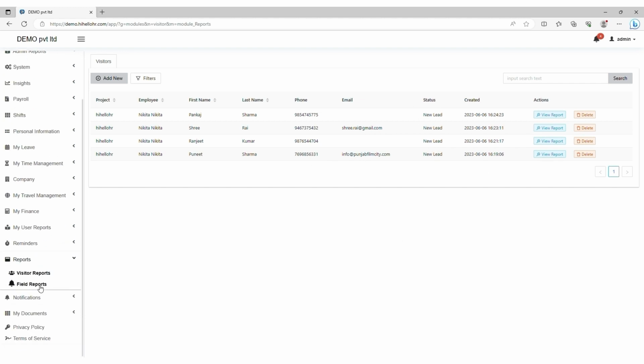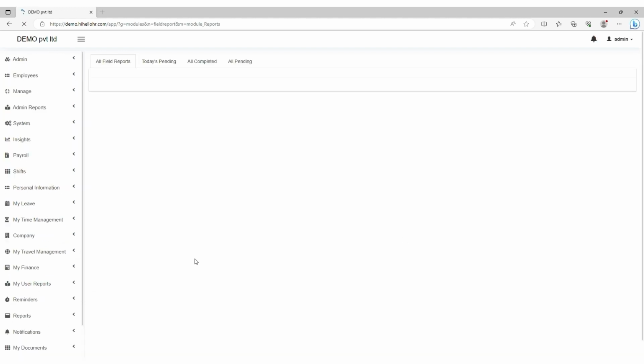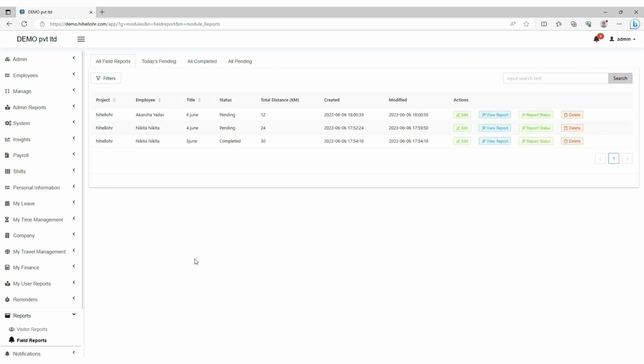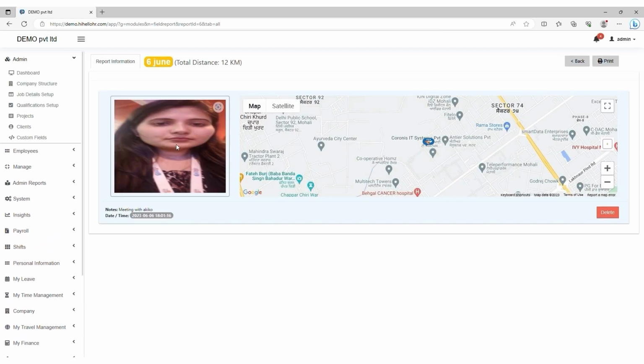And the next is field report. Just click on this. In this you can see the report of your employee. Like in this you can evaluate the performance of the employees, and you can track them also. Just click on view report. In this you can view every report of your employee.